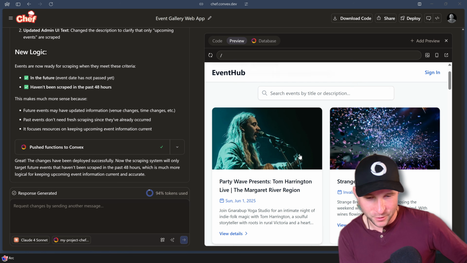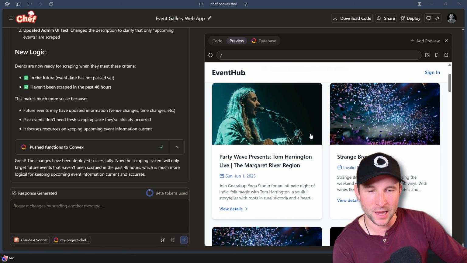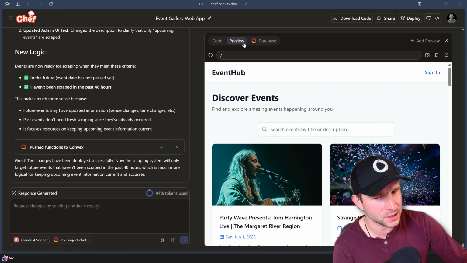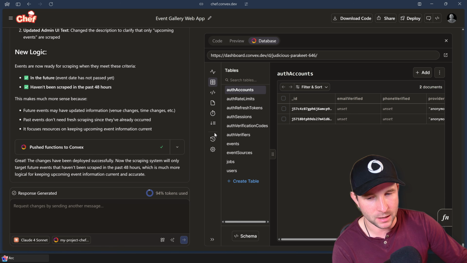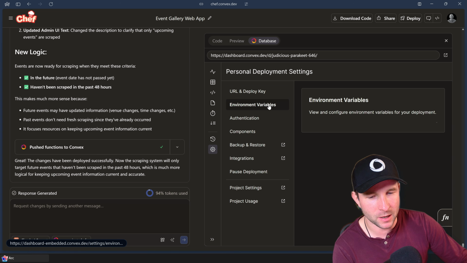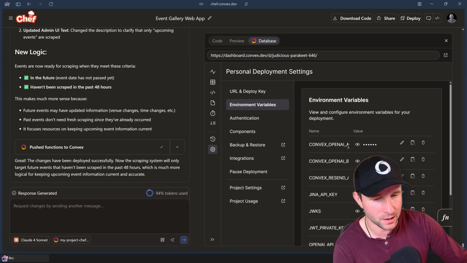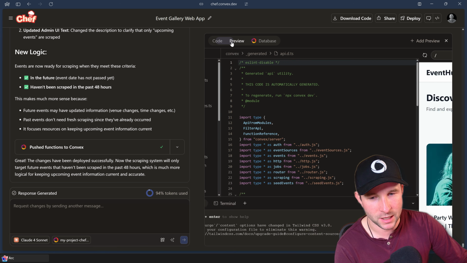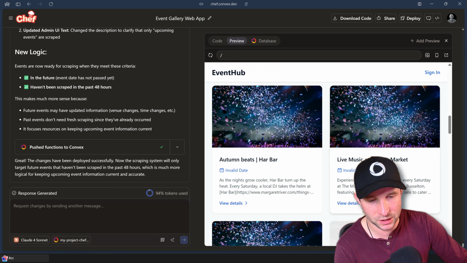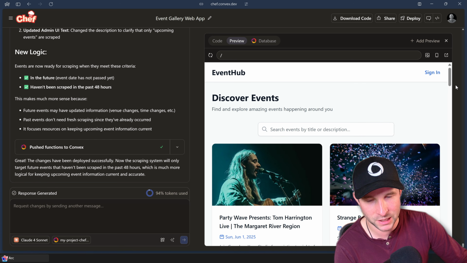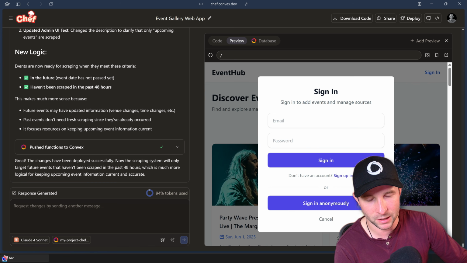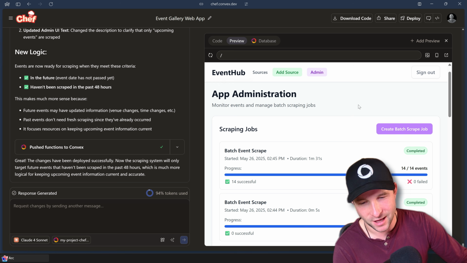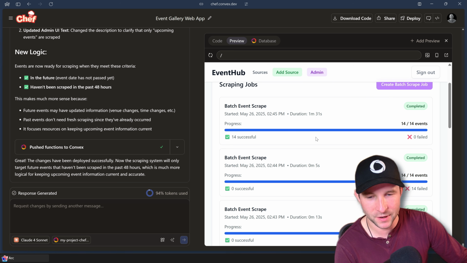I have also now updated my OpenAI key. It wasn't working for some reason, so I had to replace it with my own environment variable. So I just replaced this Convex OpenAI environment variable with my own, and that seems to have worked. And it has finished the batch, so it did 14. Oh, I have to log in again. Okay, sign in. Okay. And so it completed this batch of 14 events without issue.